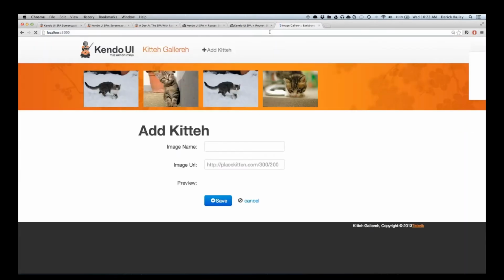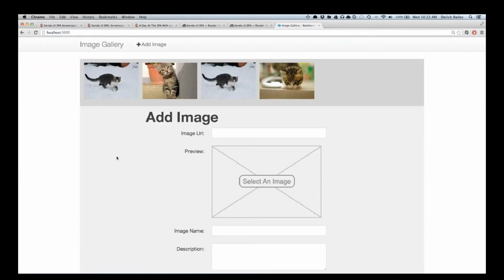All right, so let me refresh this. All right, so we have the image gallery, the kitty gallery again, except in this case, it's Backbone instead of Kendo UI. So a pretty good comparison.